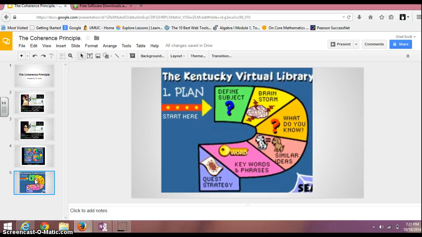So what I would do is, in my other slides, I would have the other parts 2 through 6 presented separately so that more time can be spent on each part of the process. This is my findings for the coherence principle. I hope you enjoyed it.